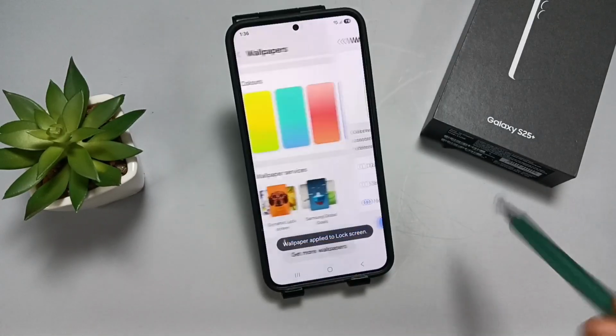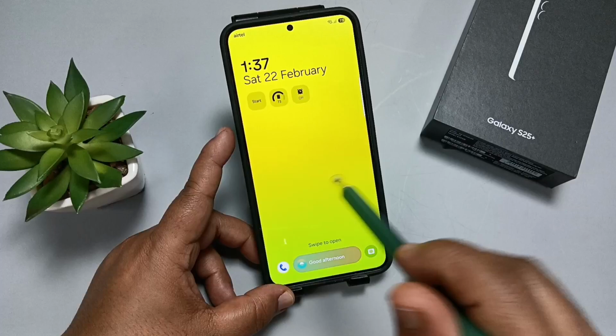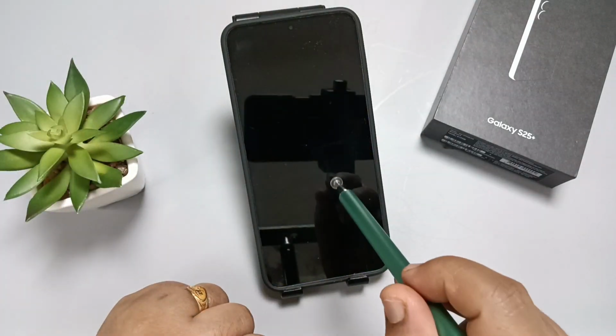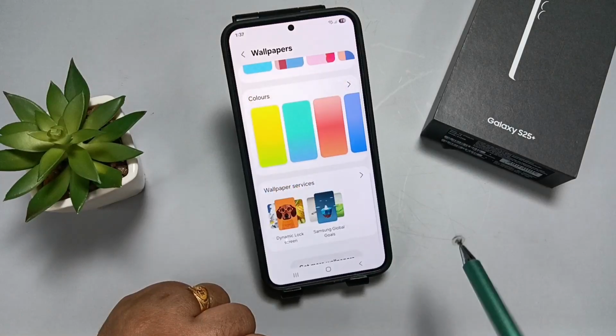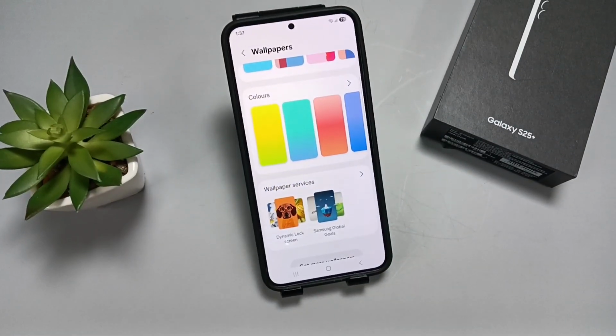Tap on apply. Now lock the device. You can see, in this device the lock screen wallpaper services is disabled. Simply this way you can disable the lock screen wallpaper services or ads in this device.